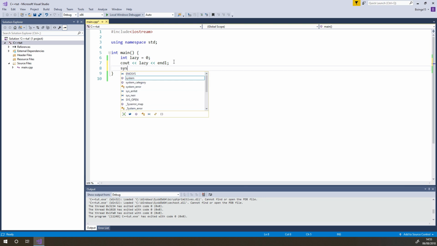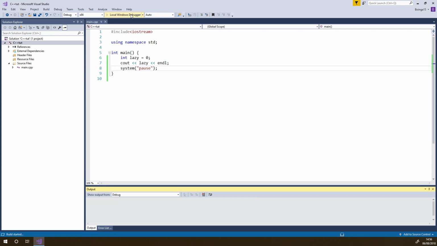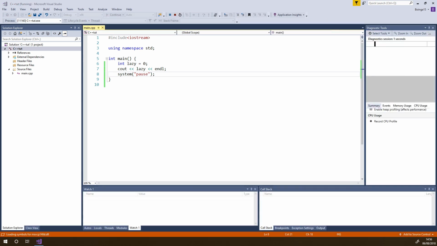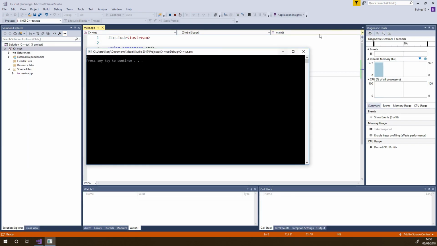So now if I run it, as I've given it a value, I actually need to add a system. We'll go into more depth on what that does later. System pause. Just add that. And now it prints perfectly.